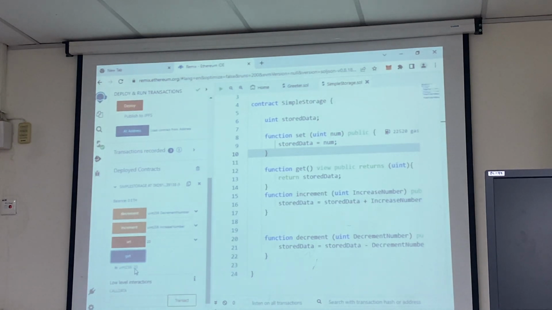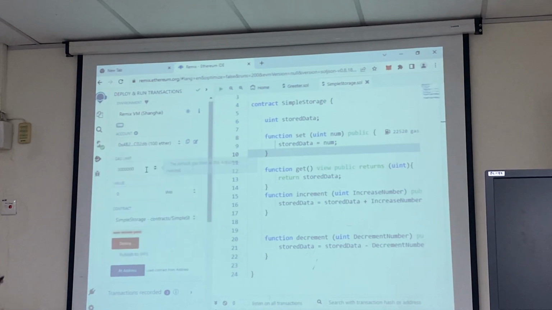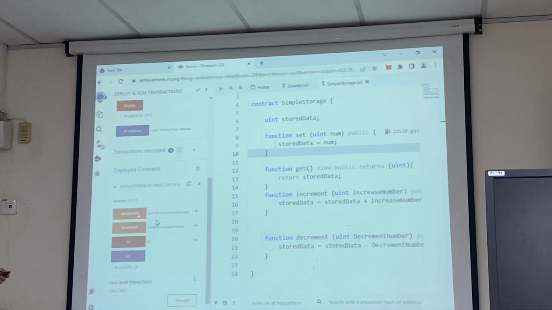My back-end program already has the 20 there. But after this I use account number 3. I go and increase the value under the store data. I increase by 100. So I press increase, and in this case I will have 120.